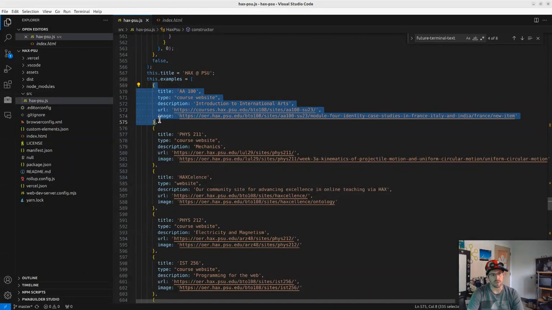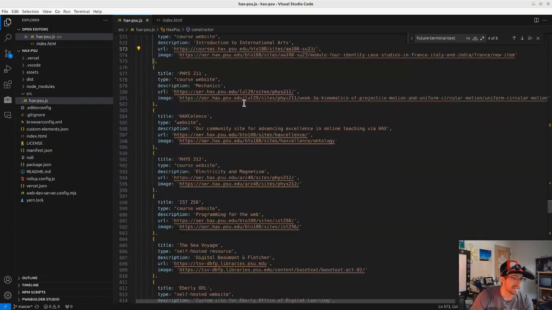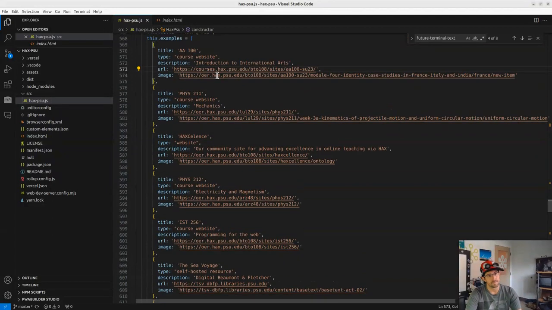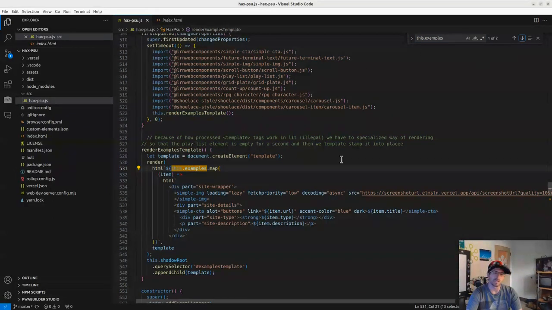So we're pointing to the image as far as what to go take a picture of. And then we're also pointing to the address, like, hey, when the user clicks, go here. So we can see this dot examples is probably a good example. So we go down to the render examples template, and what's happening there is it's going to take that data and run it through this little portion of a template.